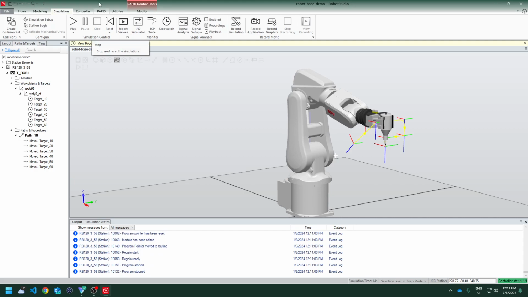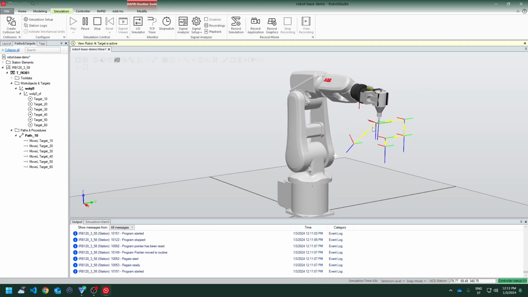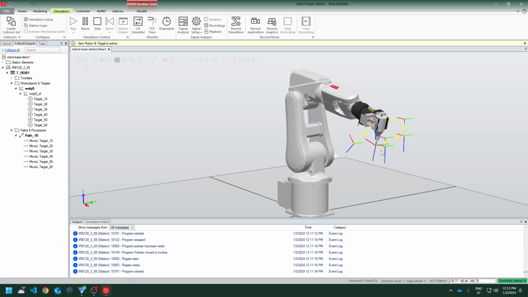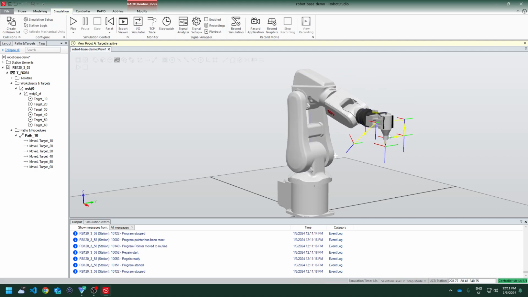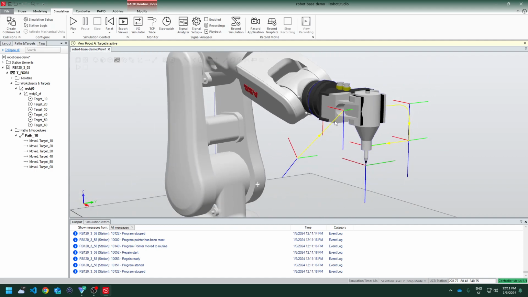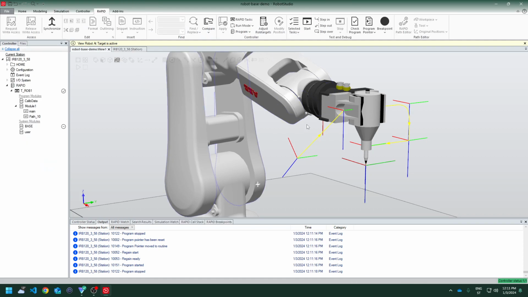We can see that the robot is much faster, and the reason why I left this one point as a fine point, you can see that the robot actually slows down to reach it properly. And that's pretty much it. We can see that of course this path doesn't match this path anymore because we have added additional points and modified it within RAPID. So that's also an option.